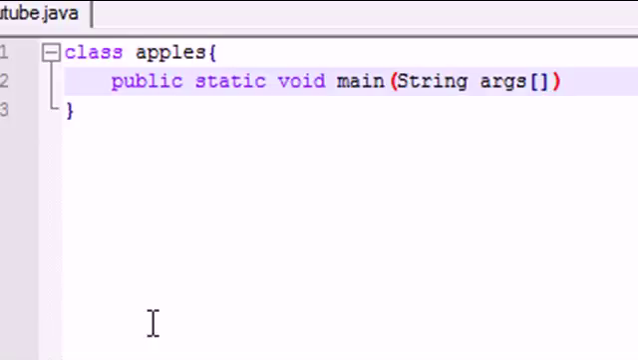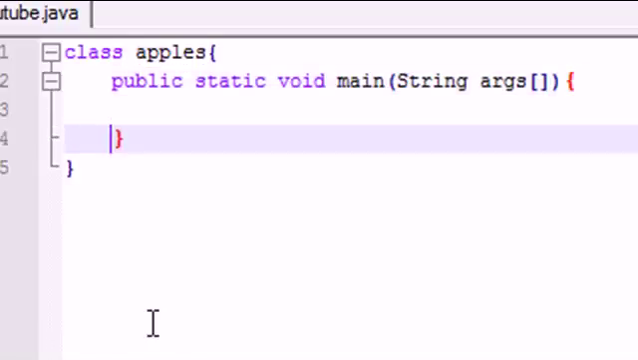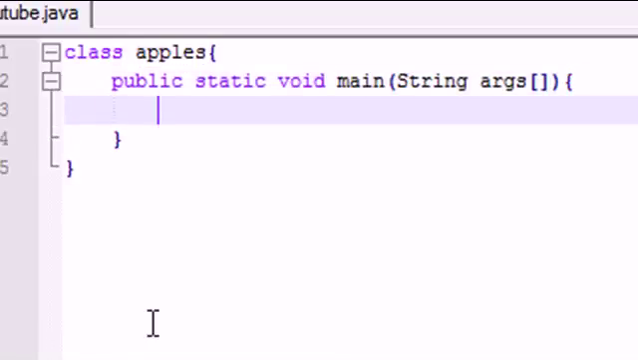I don't know if I can copy this code in my description or not, but if I can, I'll put it in my description. But I got a feeling YouTube's not going to let me put code in for security reasons.